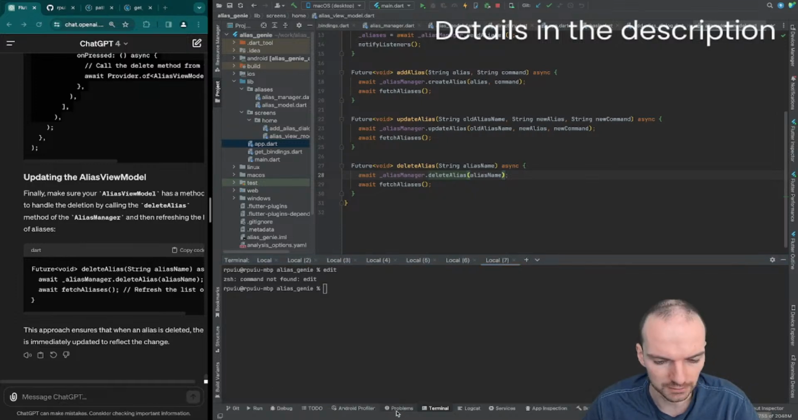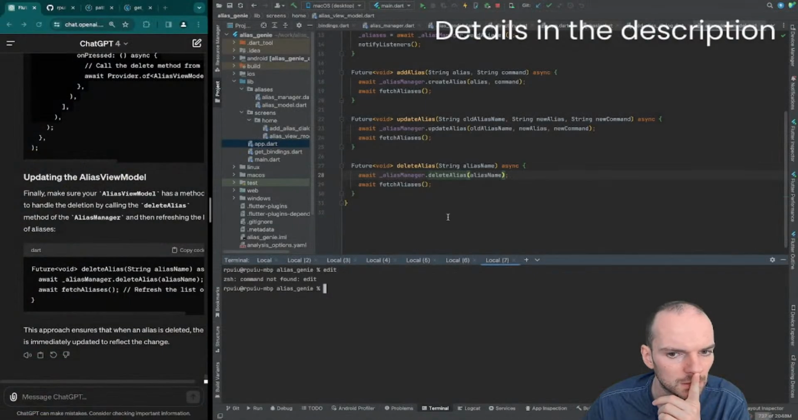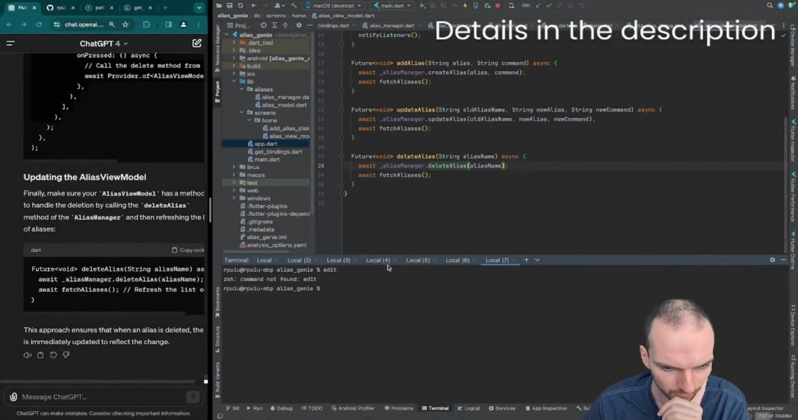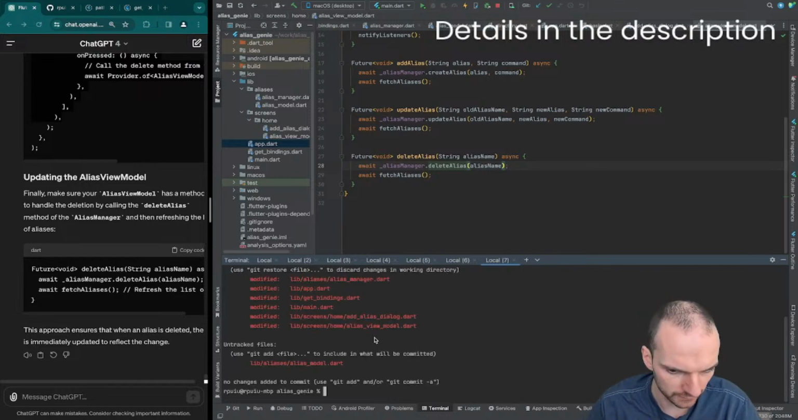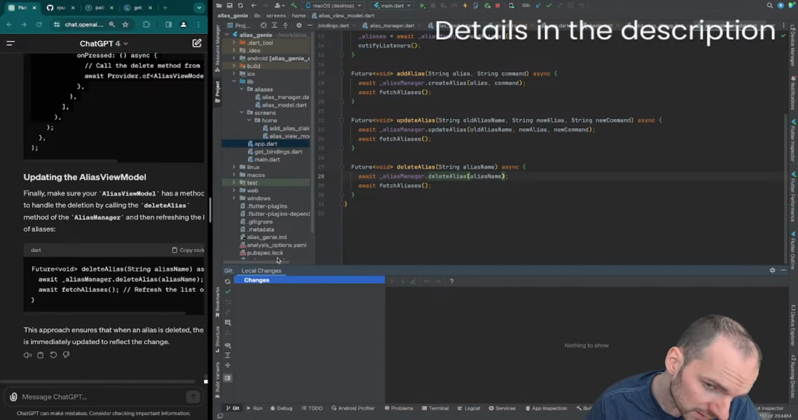So so far, we moved pretty fast actually. We have the rest of the functionality. We've implemented this, and now we can create the installer. Okay. Now let's do a git status. We have some changes. We can commit them. I'm not sure why my git isn't synchronized.